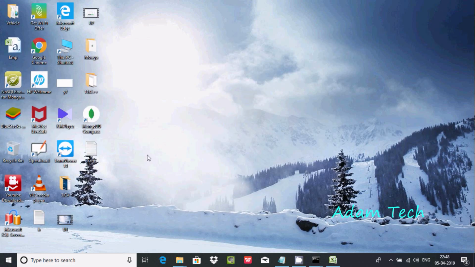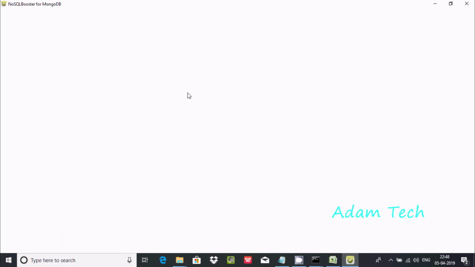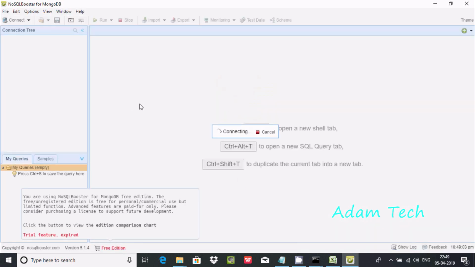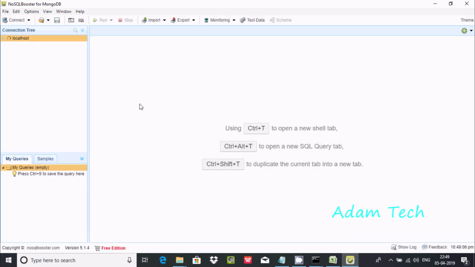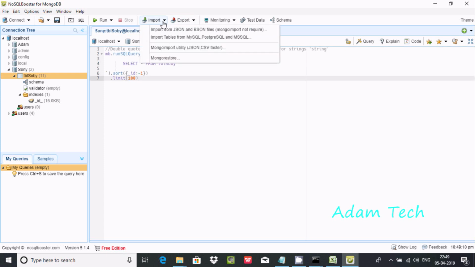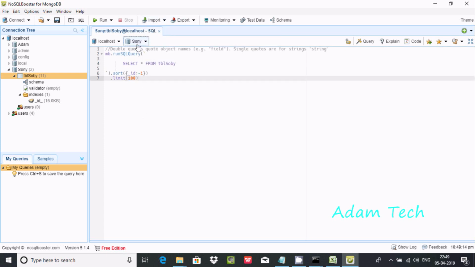Now the next way, you can use NoSQL Booster for MongoDB. By using this we can also import any CSV files inside MongoDB, and we can achieve the output graphically. Here you can find the import option. First, select the database, Adam. Adam is selected, and this is localhost, it's fine. Now click on import.